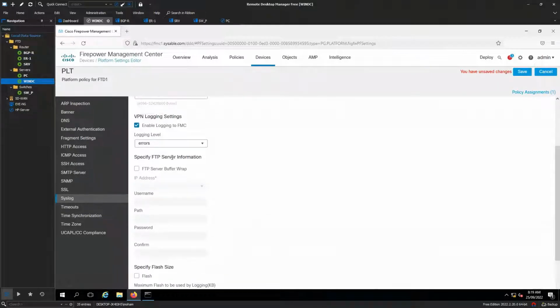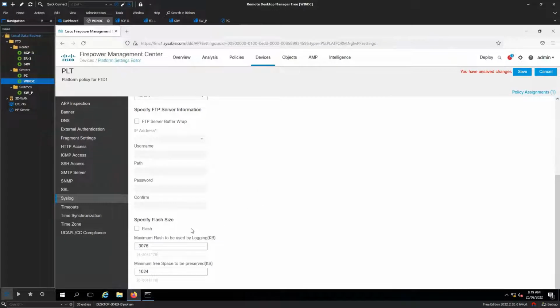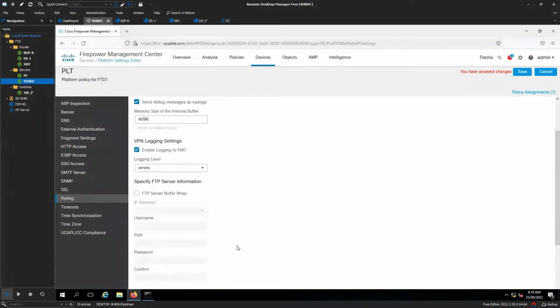Now specify the FTP server information. If you want to save that into an FTP server, you can do that. Specify flash size if you want to define the flash size. Since nowadays devices are coming with a large amount of memory and storage, storage shouldn't be a problem anymore.